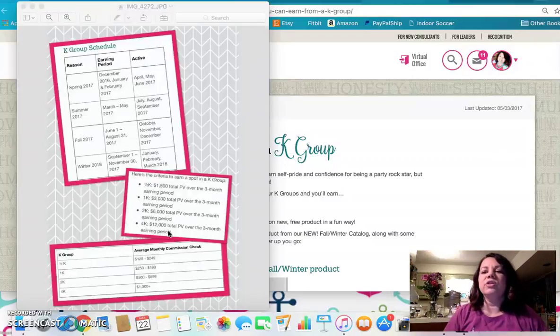Now, do you have to earn a certain amount in each month? No, it has to be a cumulative amount over the 3 months. And you're in. That's the way it works. Super simple, super easy, self-explanatory.